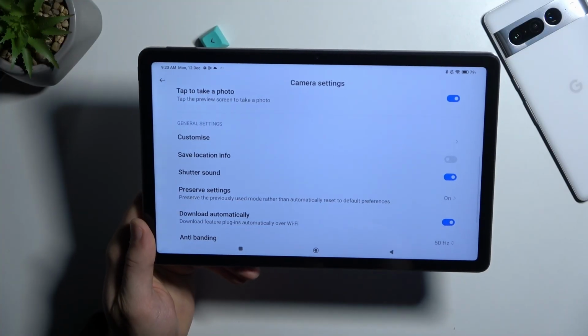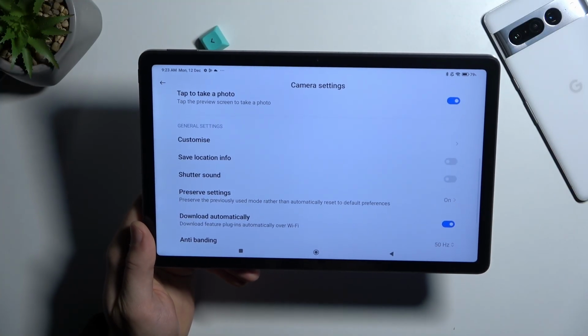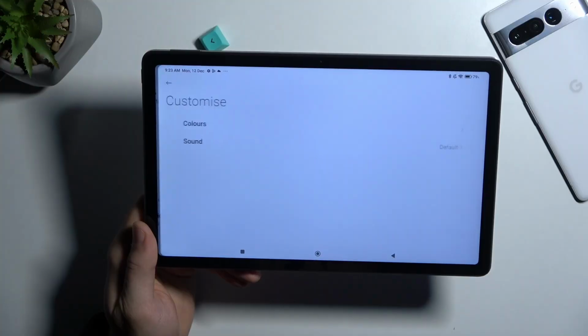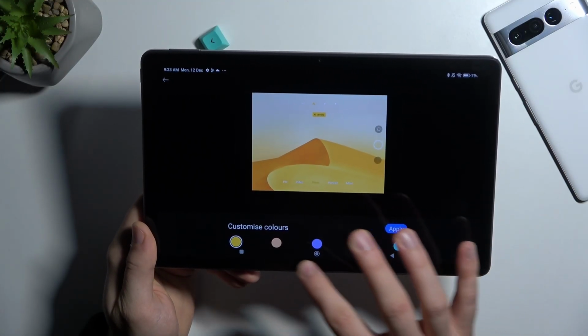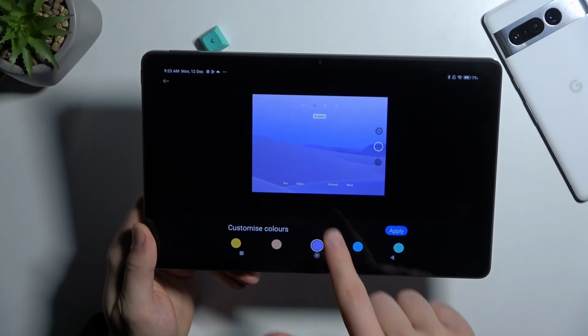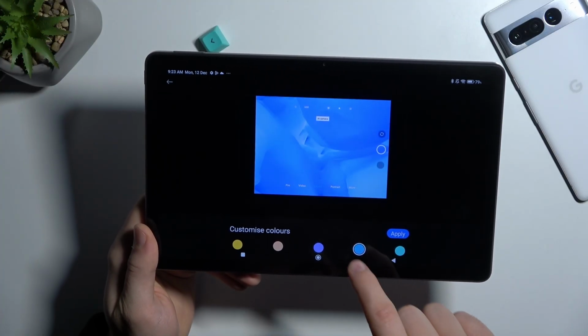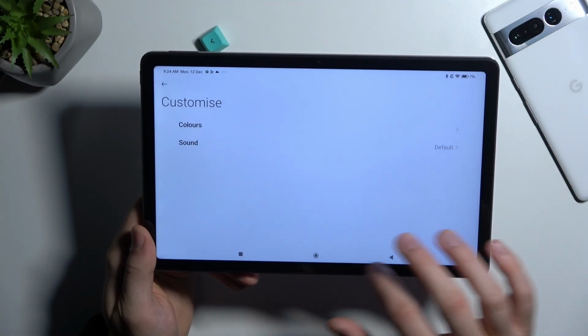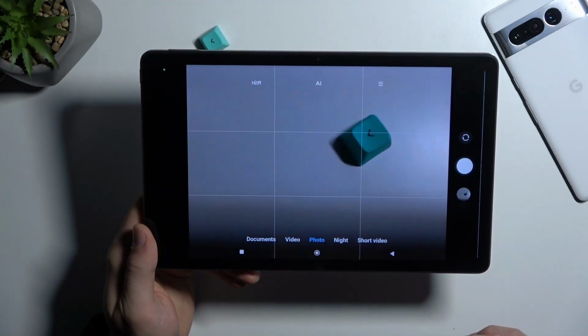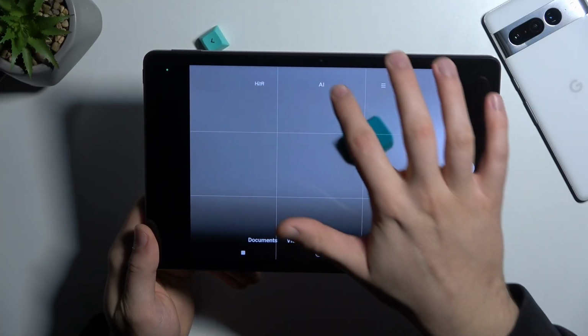When you go back, we can for example turn off the shutter sound, and we can also go for the customize, where we can change the color of the already activated preset. So take a look right here. As you can see, when the photo mode is selected, or when the HDR is turned on, it will be highlighted in blue. Just take a look.